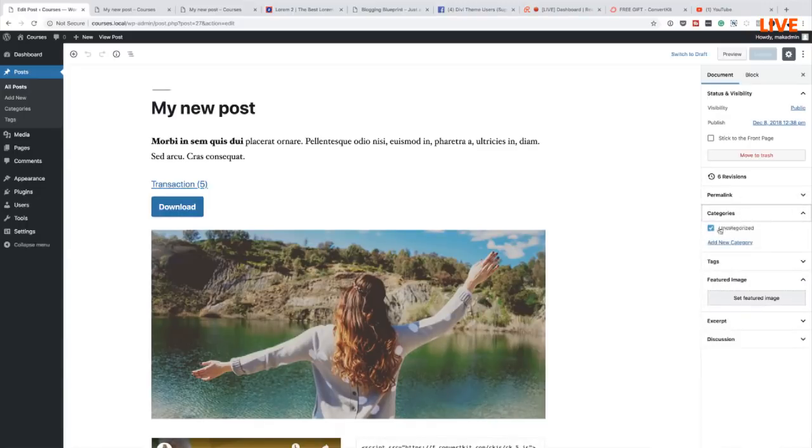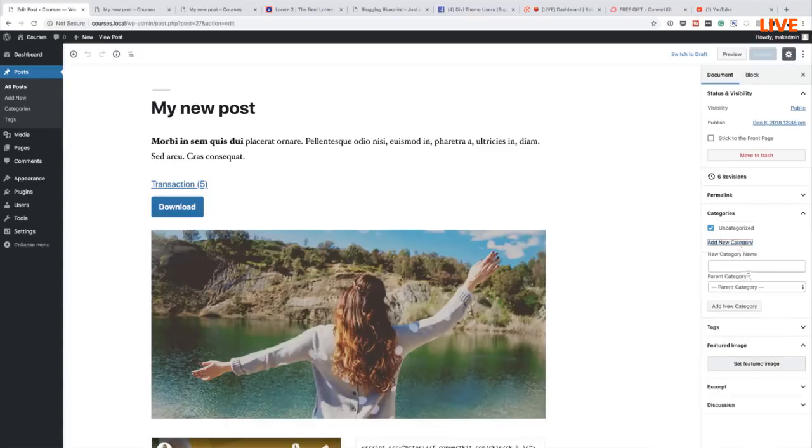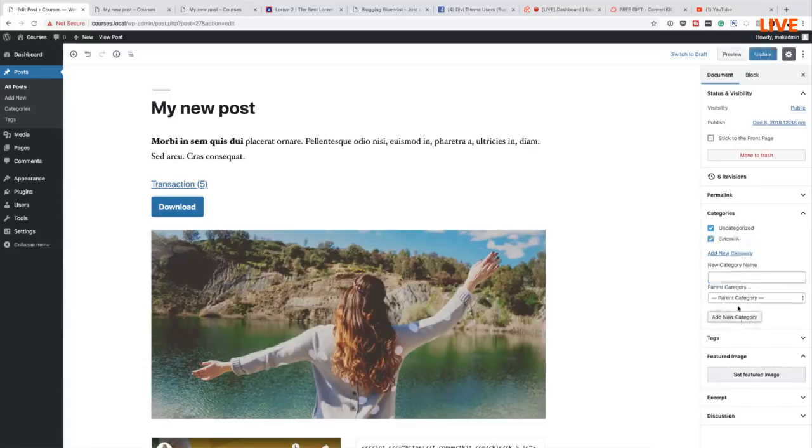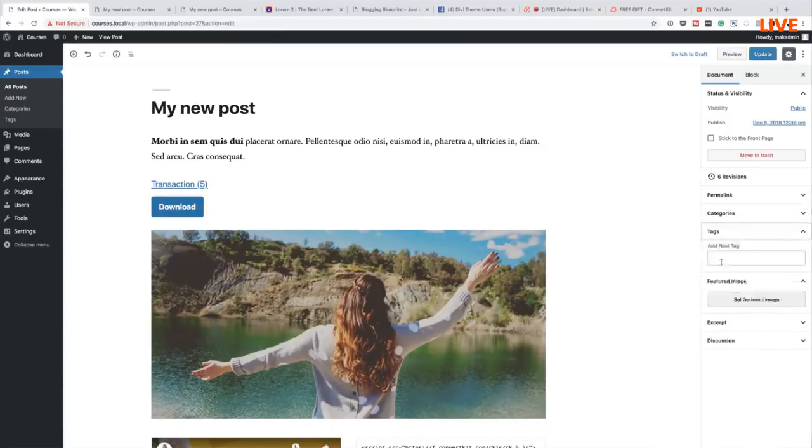Over here, this is where you add your categories. So if you want to add your category, you can just add it here and just say tutorials, for example, and then add new category, and then you can add your post to the actual category that you want. Oh, that's a wrong spelling. Sorry about that. But anyway, I'll just leave it as it is. Okay, so that's your categories. And then over here, you can still add tags if you want to. And then here, you can add your featured image.